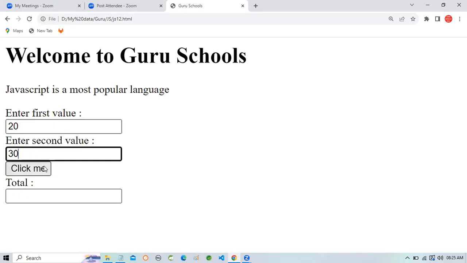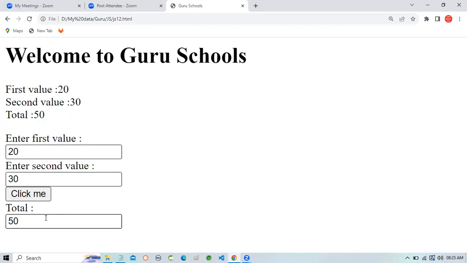30. Click on click me. Okay, you can see this total is shown in the input box. So we can also display the output in an input box.